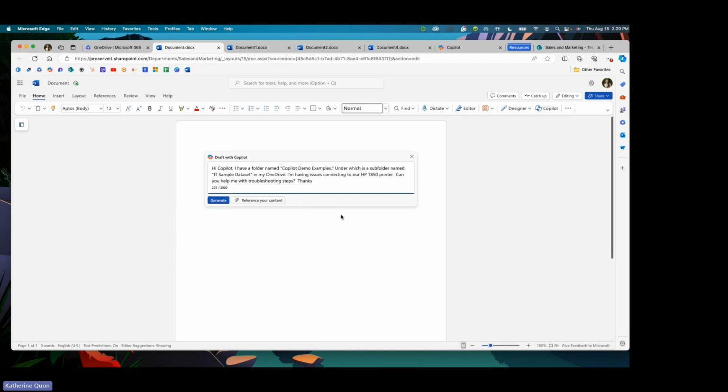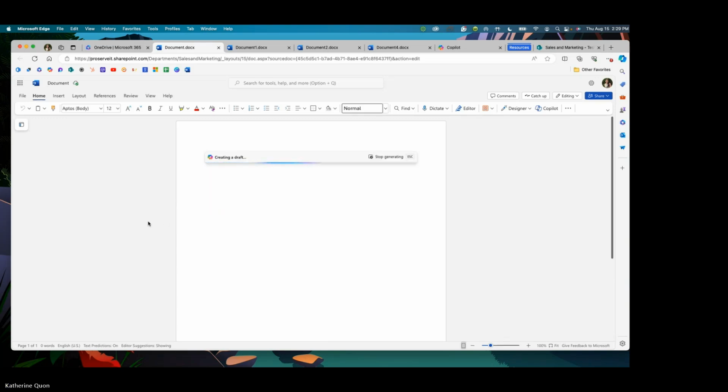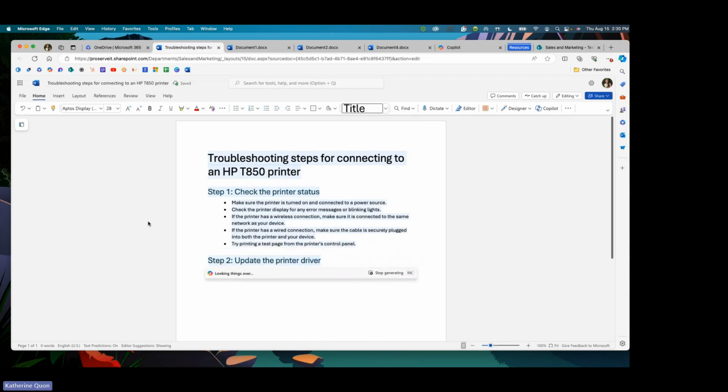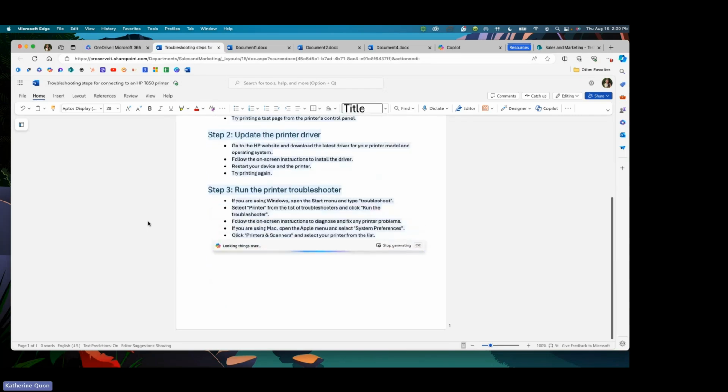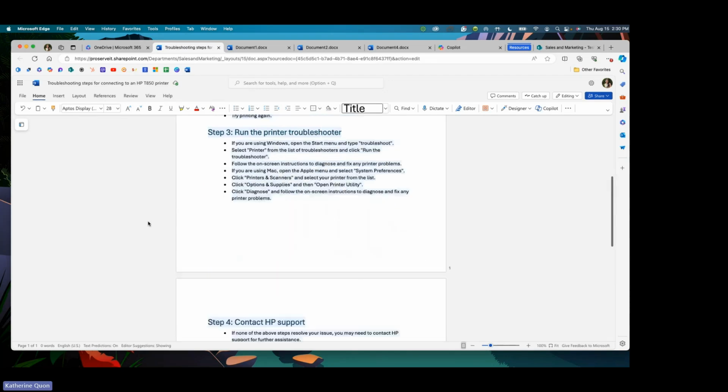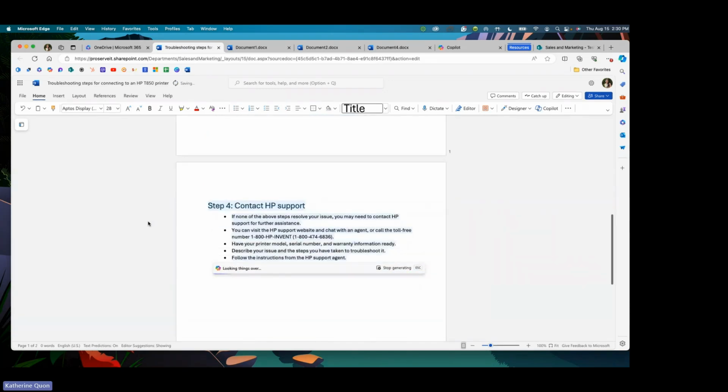Thanks. So as you can see, I am telling Copilot, look into this folder and look into this subfolder, and then look if there's any documents about this printer and help me troubleshoot it. And you'll see what Copilot can actually do for us. So as you can see, it went into that folder, it looked up if there's anything about troubleshooting a printer in this folder, and now it's giving us a step-by-step process on how we can fix it.